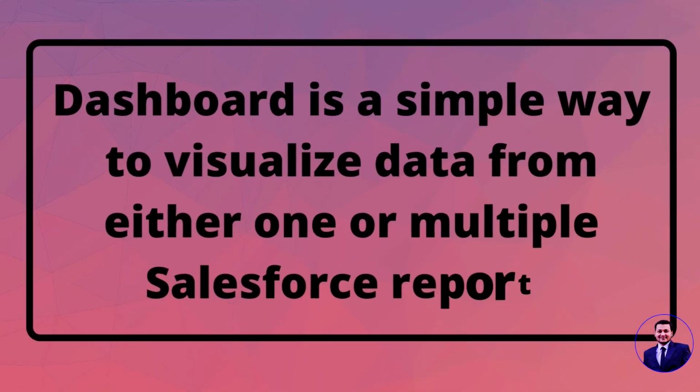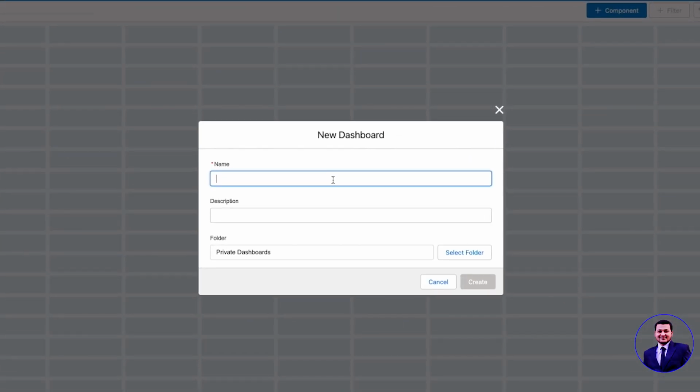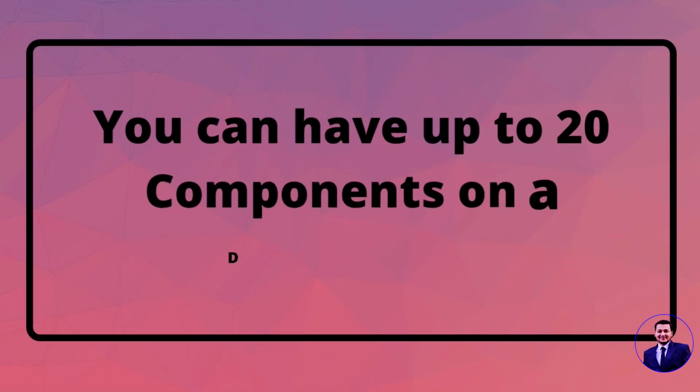So let's create a dashboard first. We'll click on new dashboard when we go to the dashboards tab, and we call it training dashboard. I'm keeping it default for the folders. We'll talk about folders in some time once we complete dashboards. Basically, add components to this dashboard. You can have up to 20 components on a dashboard.